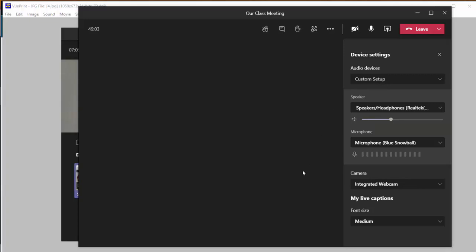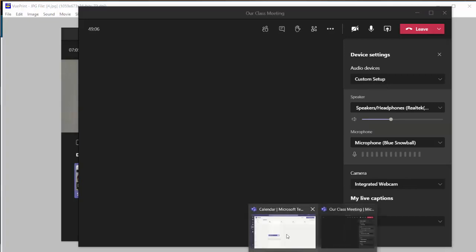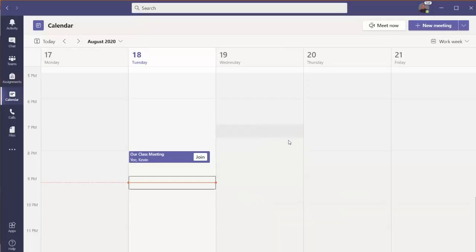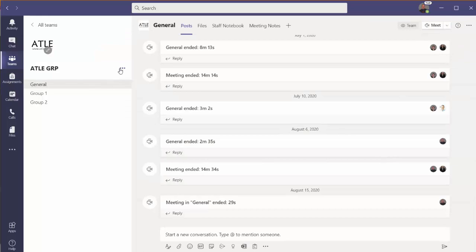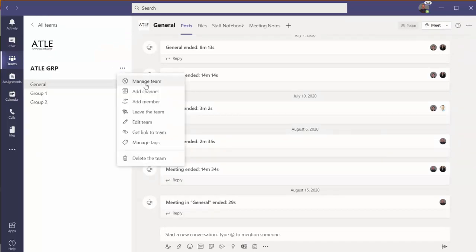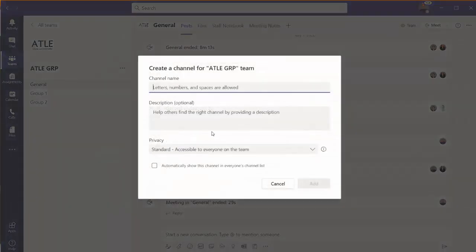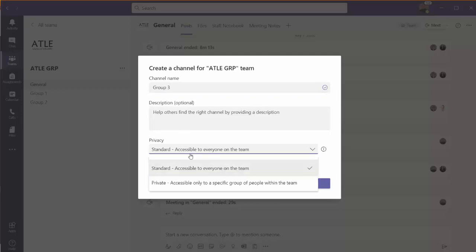Okay? Now, to introduce activity and group work, what we recommend is that you go back to your class team and you click on these triple dots here and you can add a channel. So I'm going to type a channel name called Group 3. You can kind of see in the background I've created Group 1 and 2 already. And I'm going to select either public or private.